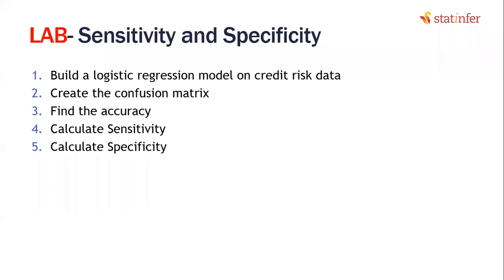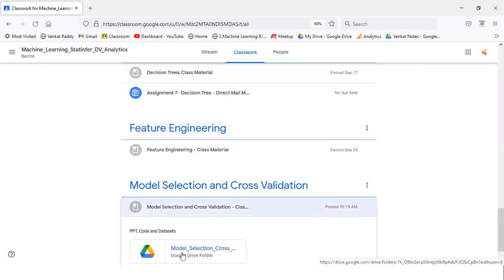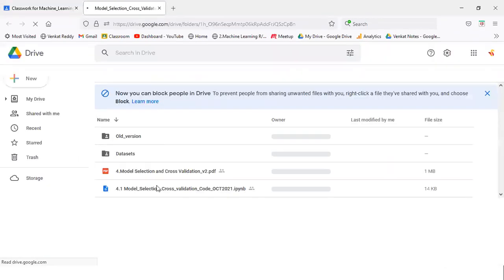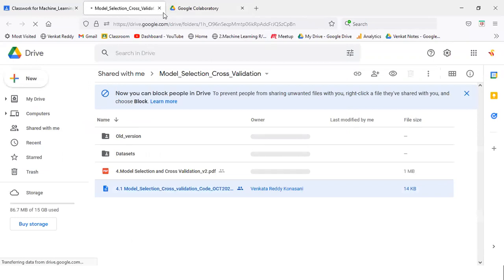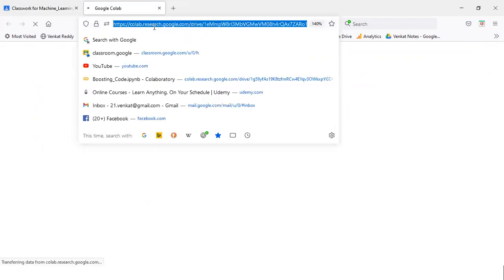First of all, we will go to the code file. I'll pull the code file from the classroom. So we will go to the classroom, model selection, cross validation code. I'm going to paste this code in the chat window. All of you go to the code file. It is there in the chat window.